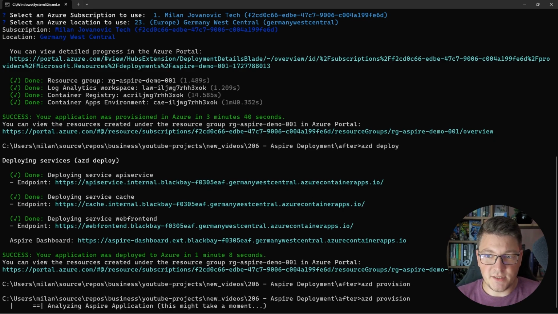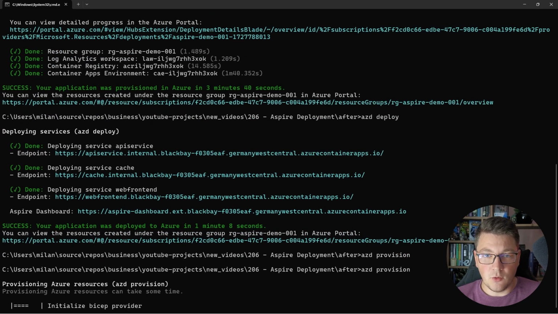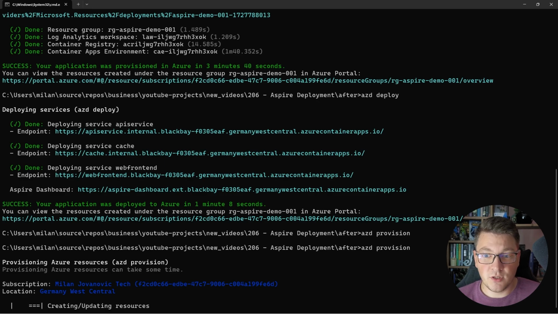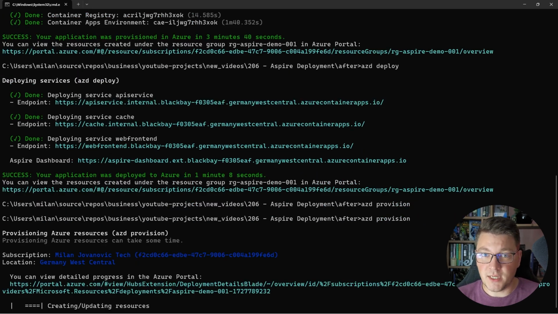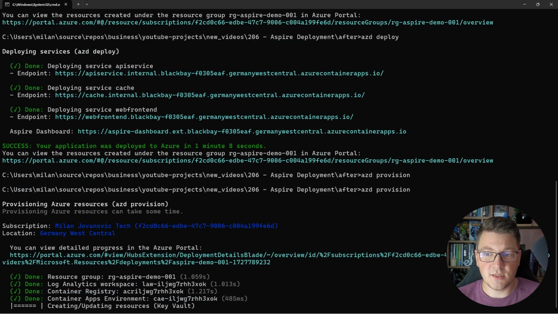So let's run AZD provision. This is going to take a look at the existing resources that we have, and if they exist, it's just going to skip them. So this refers to the container app environment, the log analytics workspace, the managed identity. However, because we don't have a Postgres instance running in Azure, then it's going to need to create it.